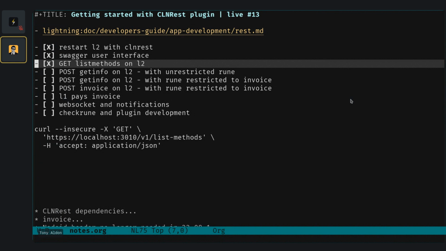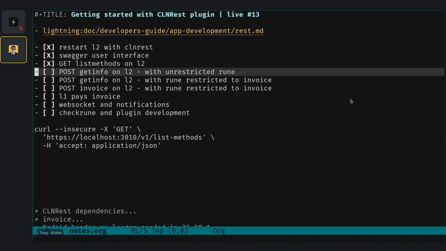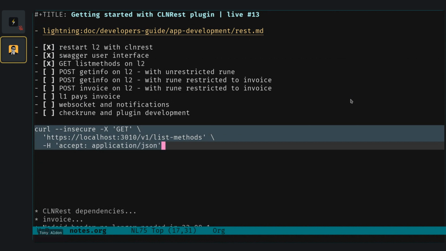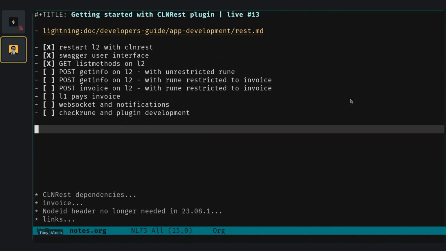So now we want to do the first thing. Each time I try something with Core Lightning, I always want to do the simple case, get info. Now we want to do a get info, and this is a POST request that we have to do, and to do that we need a rune.